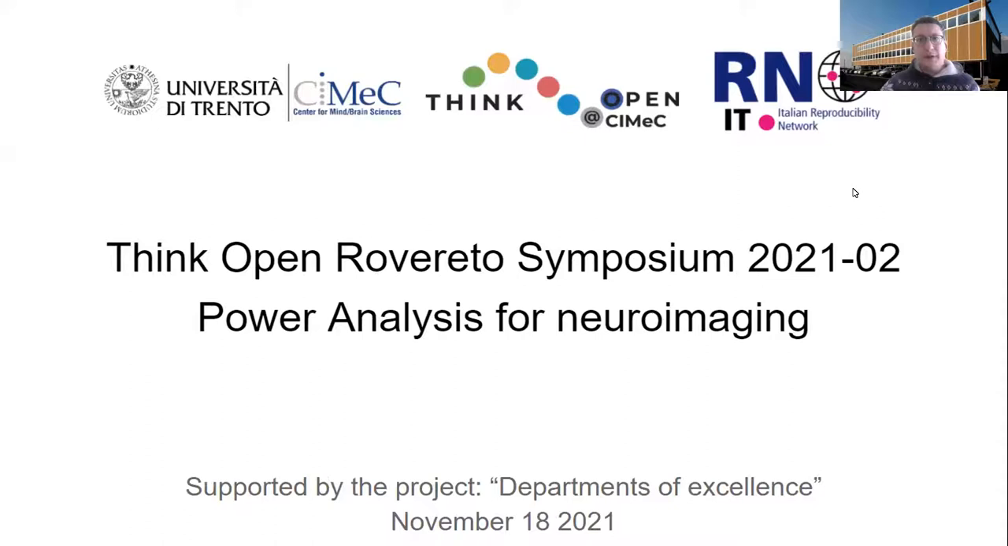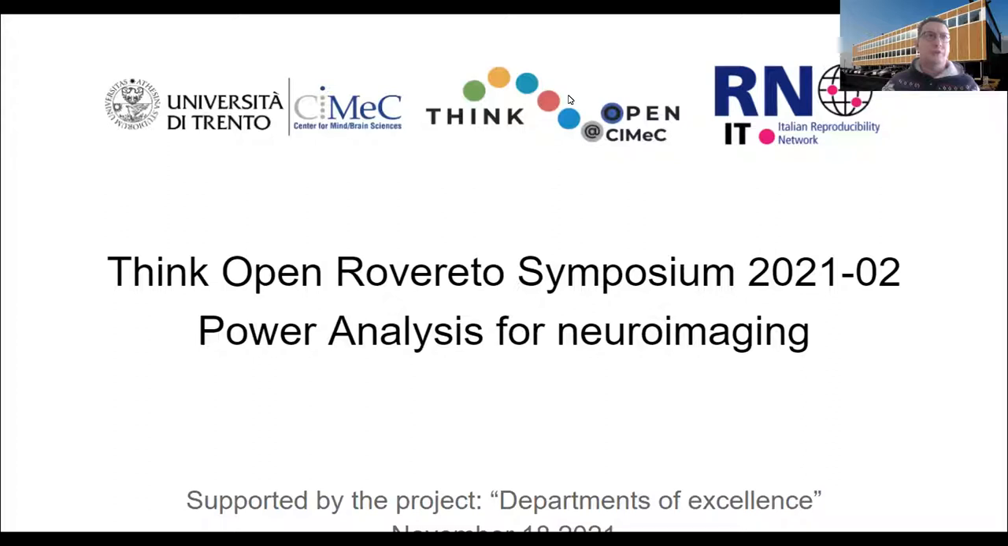I think this is the second Open Rovereto Symposium, 2021-02. The very first one, we had in June, and it was related to the relationship between the open science movement and clinical practices. It was dedicated especially to the local community, to try to see whether we could establish a connection between what we are doing at CIMEC and people doing clinical research on clinical activities in Trentino and in Italy.